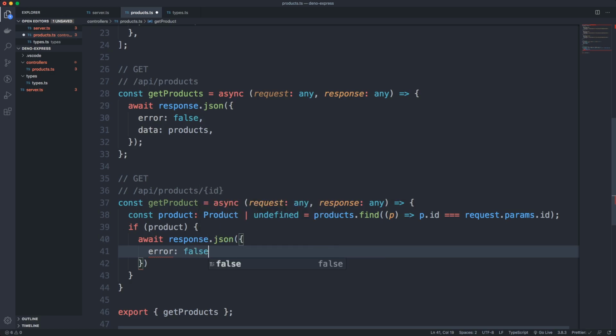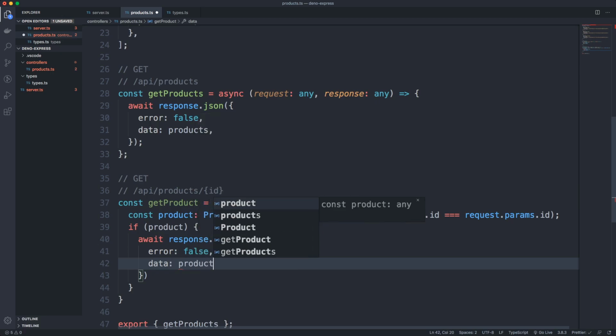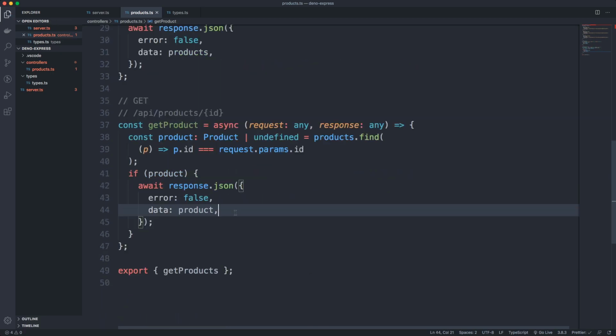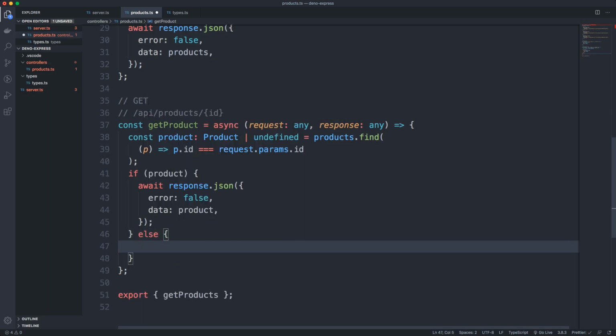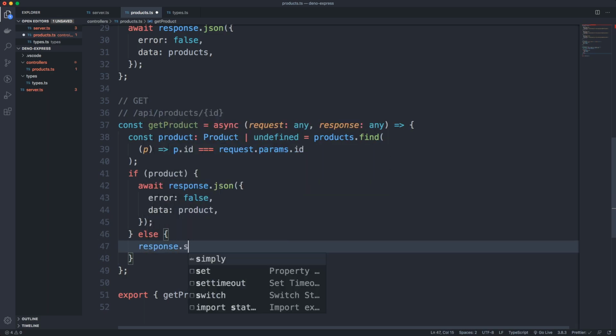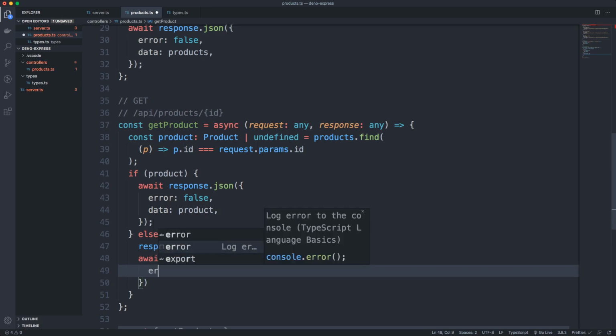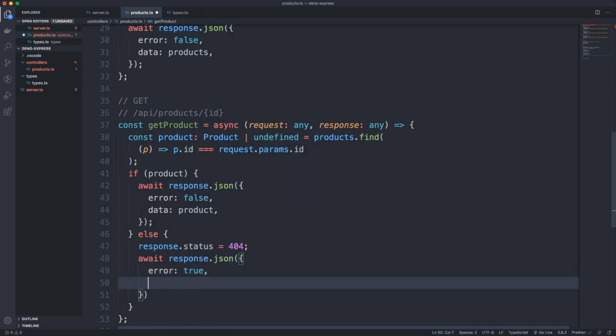So we'll have an error of false, and then data will equal product. I just saved it so it formatted the code for me. And then we'll also need an else condition here. And here we'll need to do a couple of things. The first one is response status should be 404, which means we didn't find the product. And then we will return back a JSON output that has an error of true, and the message will be no product was found.